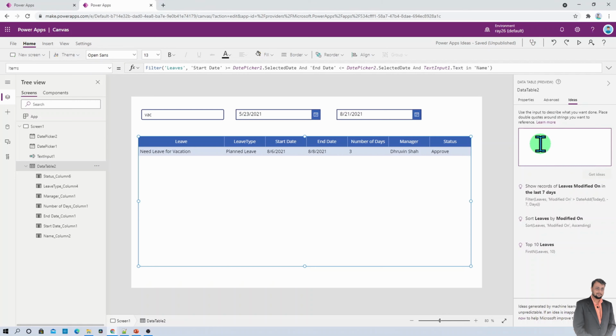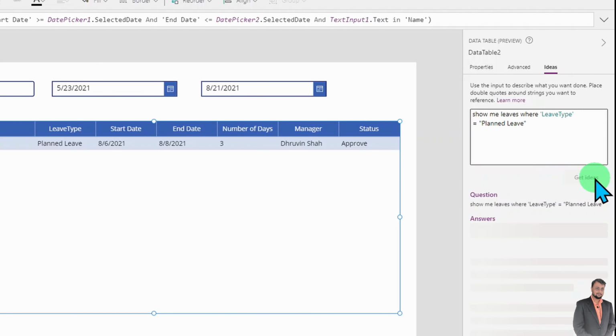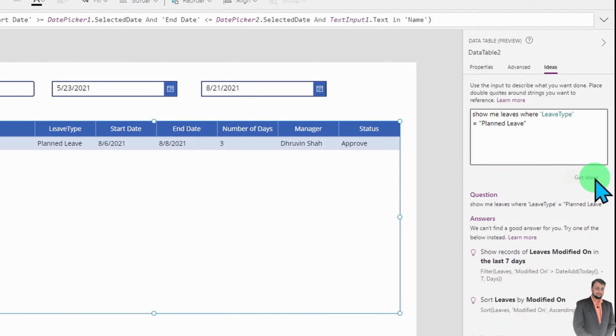Now let me talk about one more interesting thing. Let's say for an example you wanted to apply some sort of filtering on your choice column. Then does it support that? So let's try. Show me leaves where leave type is equal to planned leave. And click on get ideas. So you can see that it hasn't shown me any suggestions.